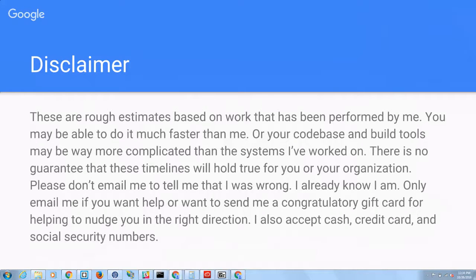Again, these are my timelines, and I'm not always the most realistic person. I'm very optimistic about what things are going to take and how quick I can get them done. So they may be completely off. So please, no suing, no calling, emailing. But yeah, I appreciate recognition, but I really do not like criticism. So please hold that.